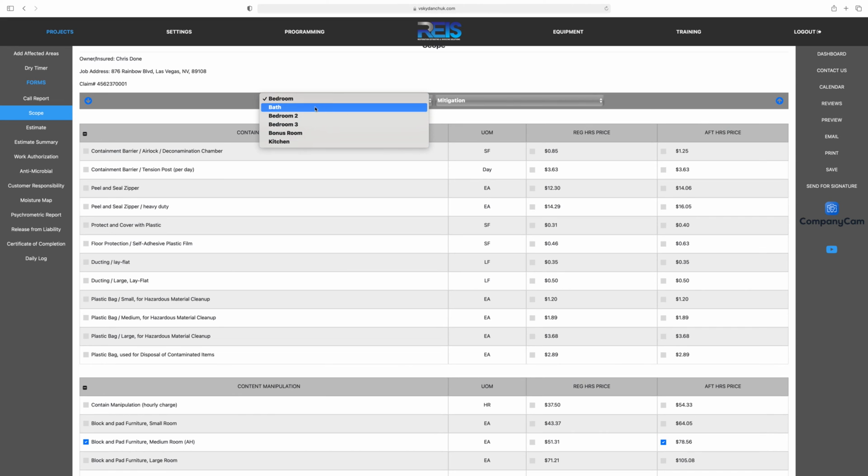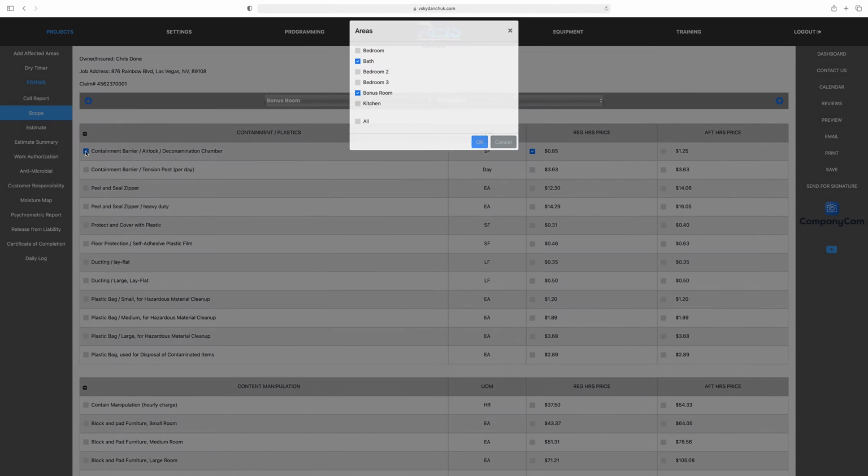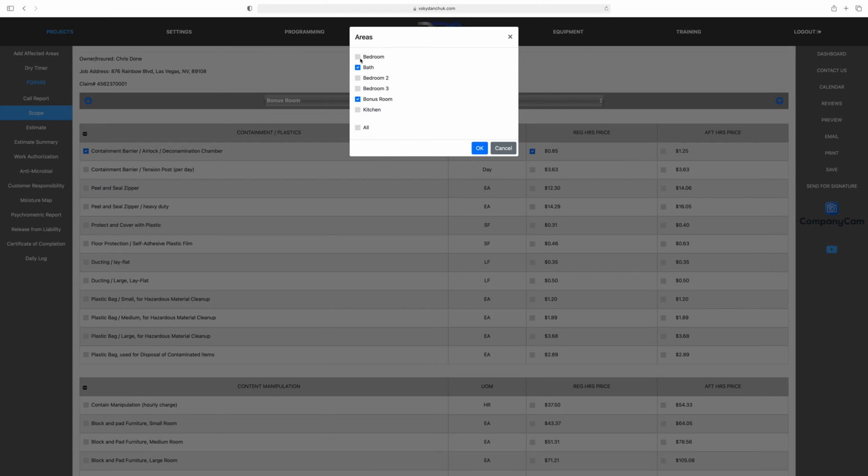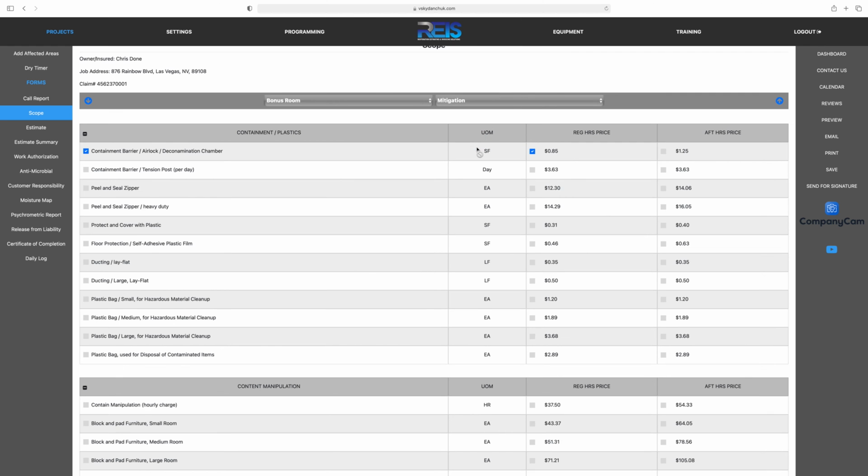They're all right here. If you want to go directly to the bonus room and say, hey, you know what? I forgot something in the bonus room. I put a containment barrier in the bonus room. I click on it. Well, it wasn't in the bedroom. It wasn't in the bathroom, bedroom 2, bedroom 3, or the kitchen. It was just the bonus room. A containment barrier airlock decontamination chamber. Okay. I picked it. And look at it right there. It was done regular business hours, and there it is.